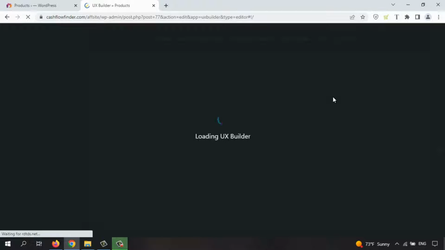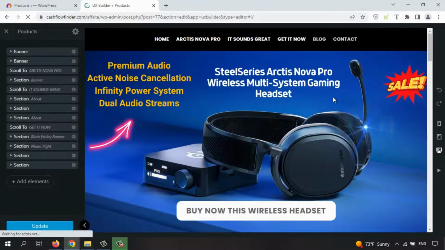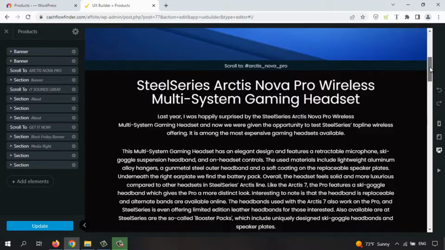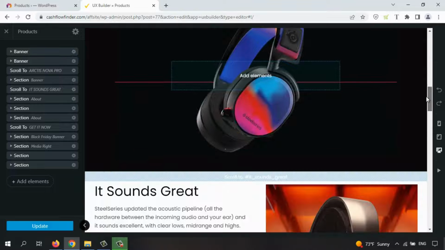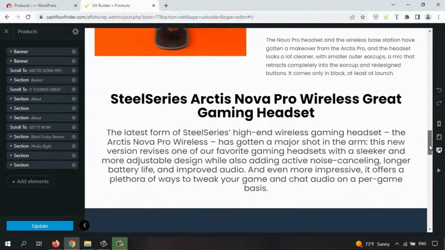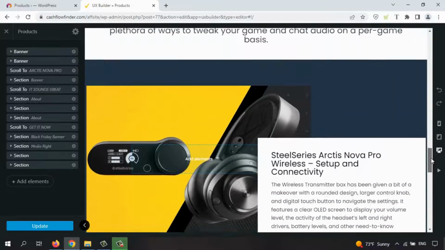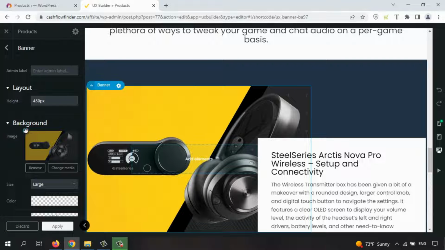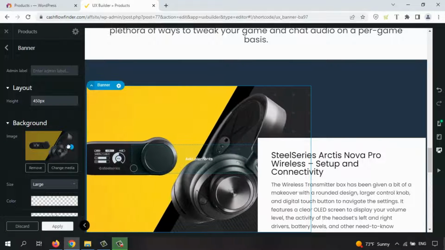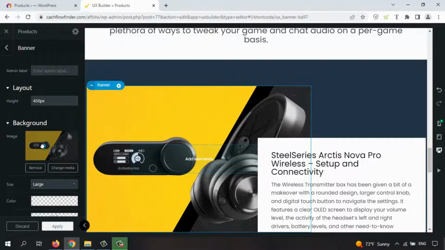I often repeat some actions because you need to know how it functions. So you have to get an experience how to build such websites with UX Builder. This is a very great web builder, and we can just click here on banner to edit the footer here. For example, we can just adjust it as you see here.